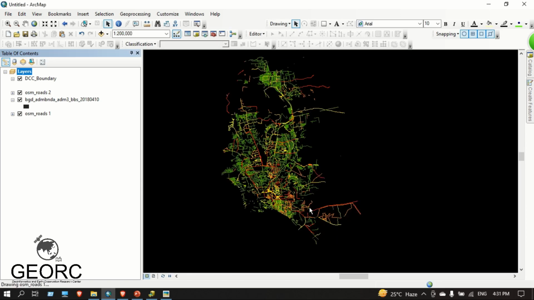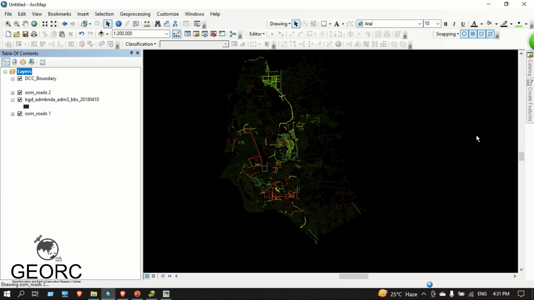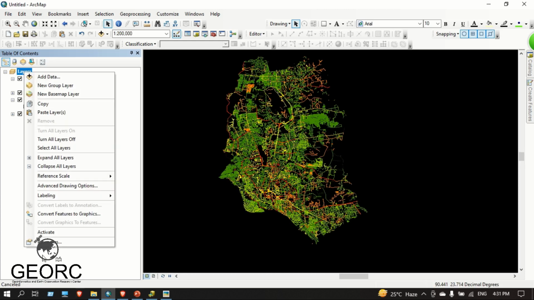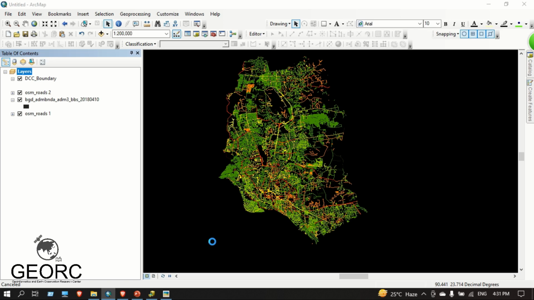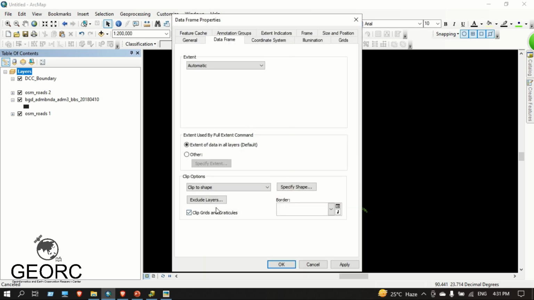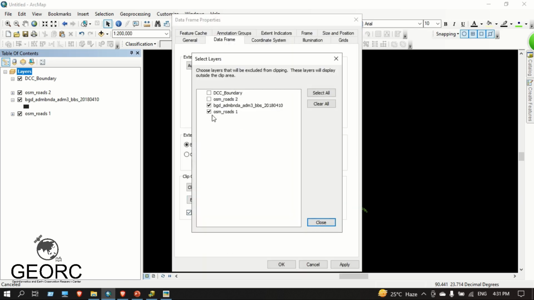So you can see that all of the other layers have gone. So I'm going to again go to the properties and exclude layer, and I'm going to check the OSM roads 1, not 2. Okay, close, apply.